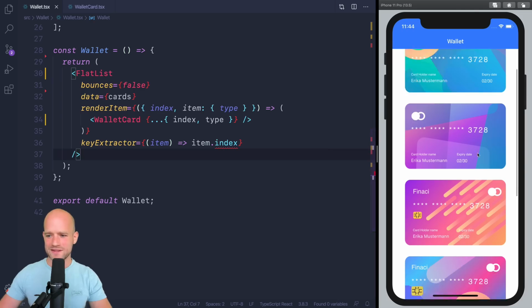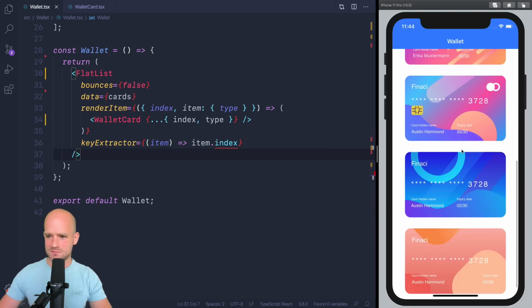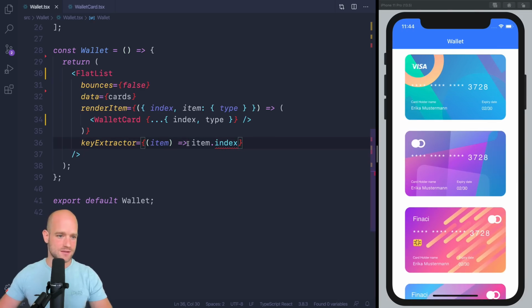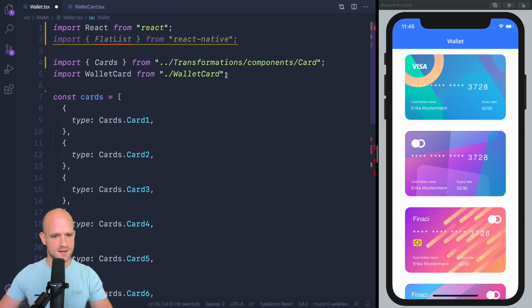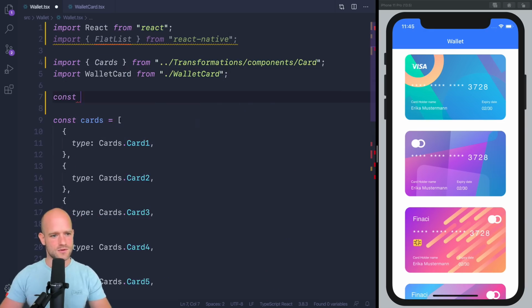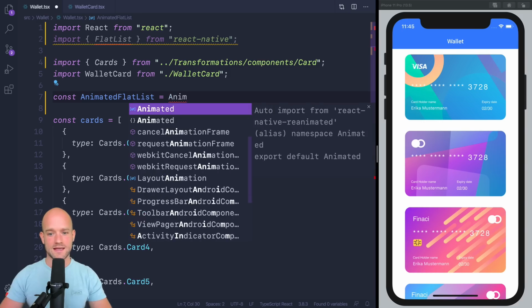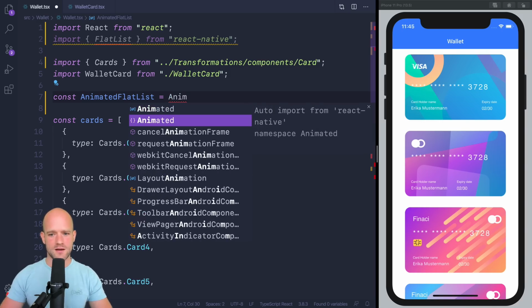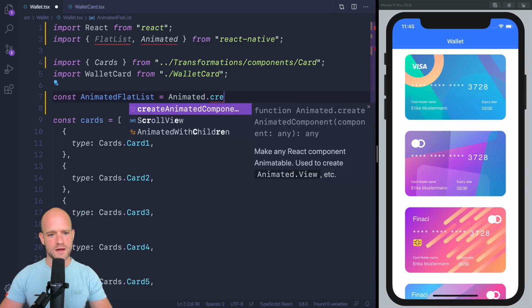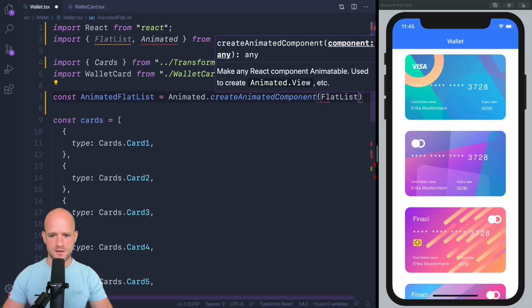So here I have a nice FlatList to display the elements. And the first thing we're going to do is wrap it into an animated component. So animated FlatList. So we're going to use Animated, and here it's not Reanimated. We always use Reanimated, here we use vanilla React Native. Animated.createAnimatedComponent, FlatList.